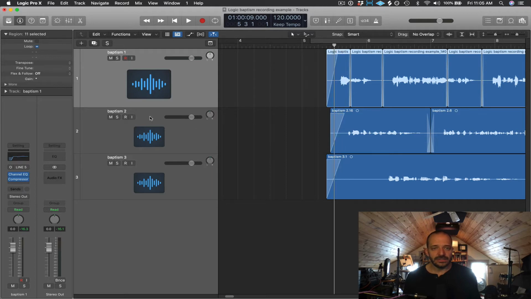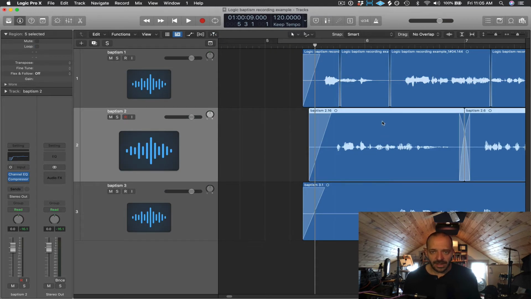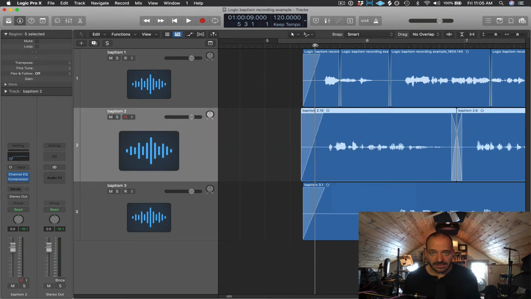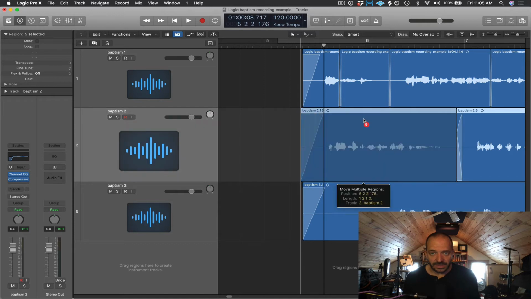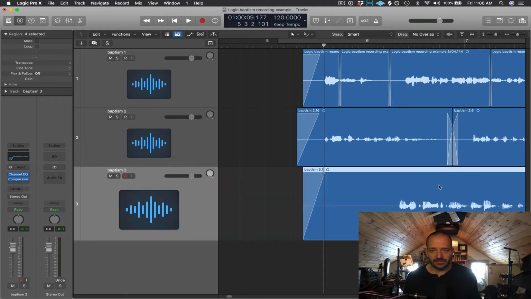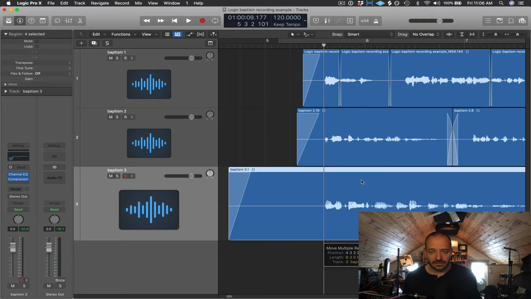Now I can go to each of the other recordings. And let's blow this up a little bit, zoom in, and I can match all of these to that first one. You can see baptism 2. Well, I could probably move this a little bit. You don't have to get super accurate with this. And baptism 3, you can see it's kind of far off there. And so now when I bounce down from measure 5, I'm going to have about 1.25 seconds before the very first word comes in for each of the recordings.